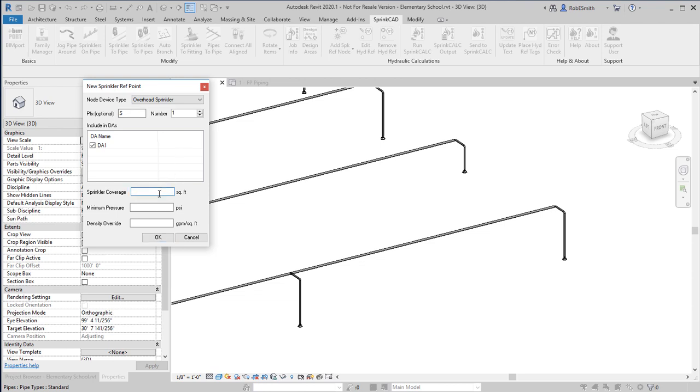And now I have a place for a sprinkler coverage in square feet. So I'd looked at this layout previously, and these heads were laid out using about 18 by 18 spacing in this particular area. The heads are no more than 18 feet apart in either direction.